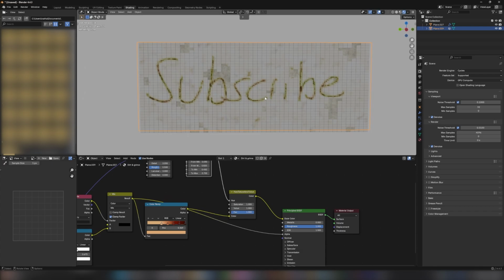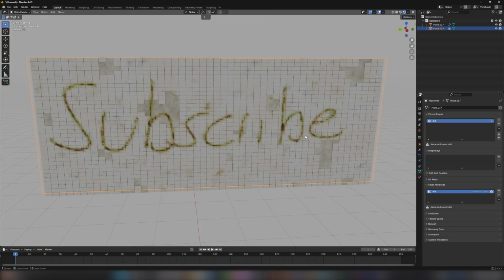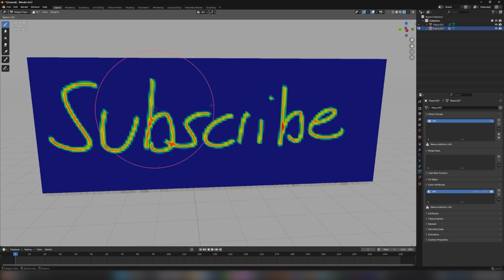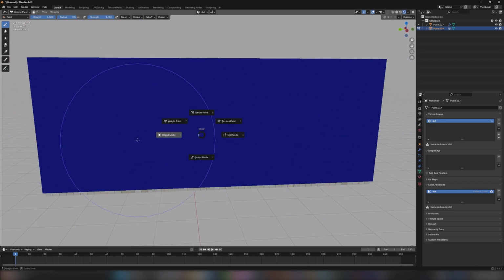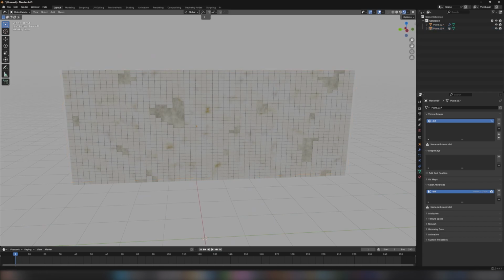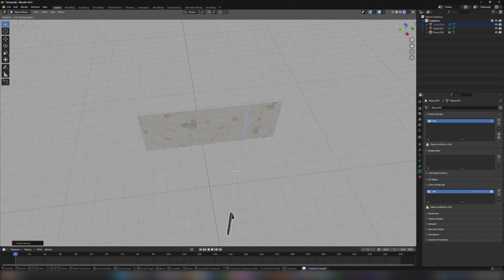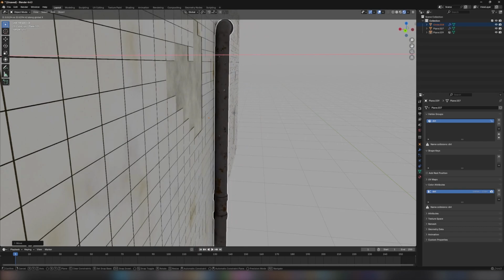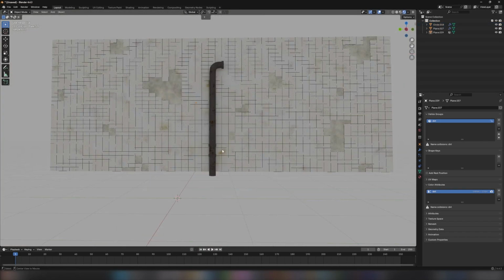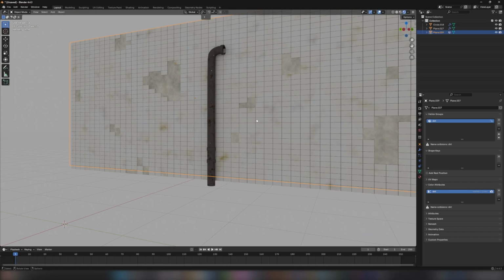But I'm going to give you a few guidelines on how to set this up. First of all, I'm going to go back into weight paint. I'm going to turn my brush size up by holding F, then left clicking, and while holding Control, I can erase all of this. Before I do anything, I'm going to copy and paste some sort of pipe from the other scene into this scene so that I can give you an example. I'll move this to the wall, right in front of it, so it's very close. I'm going to give you an example of how to paint this realistically.